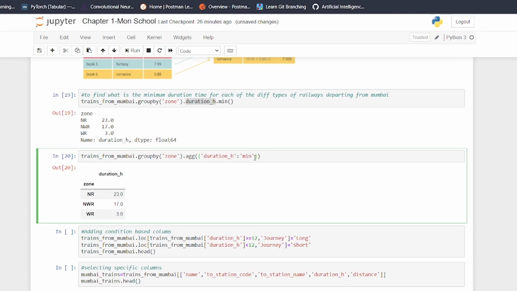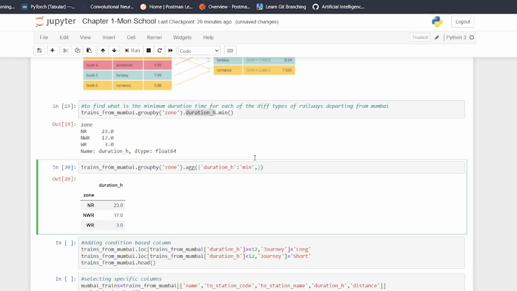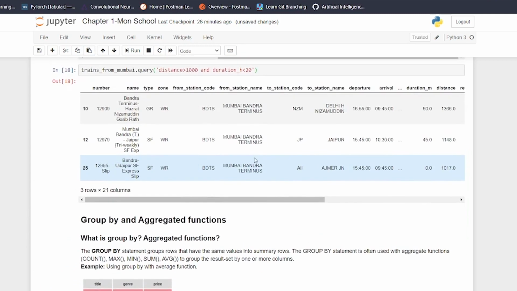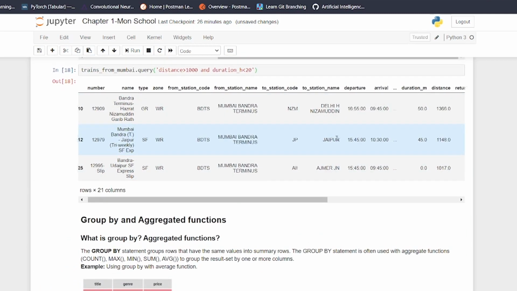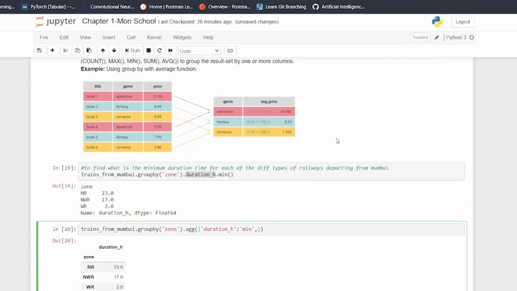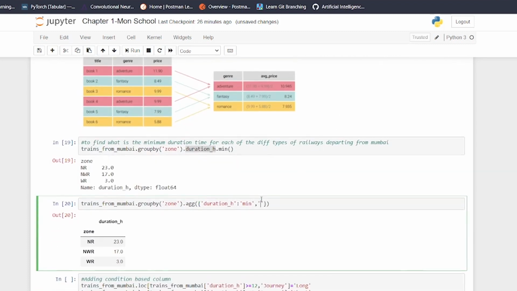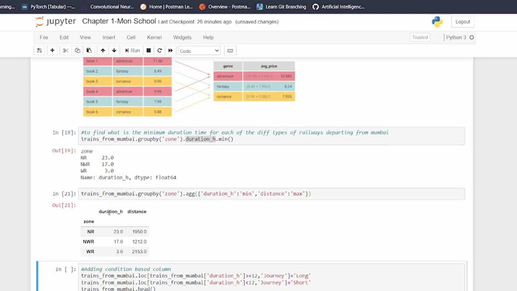And let's say I'm interested in knowing the maximum distance for each row, right? So I'll just write distance, and then over here I'll just write maximum. So it will show me the minimum duration hours and maximum distance at the same time, right? So this is a better approach when you want to deal with more than one column.